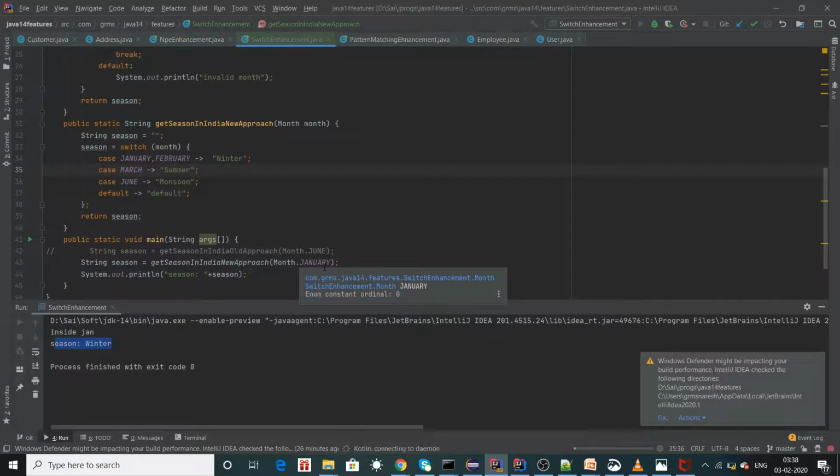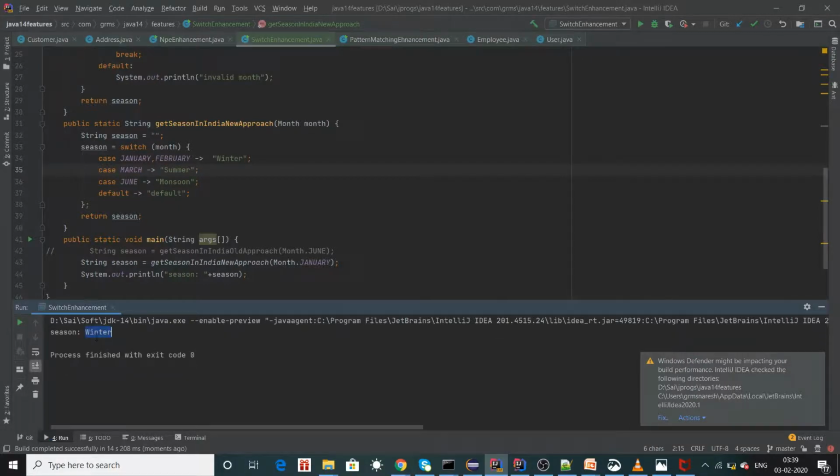Still running. It should return winter. Right? In the same way, if I pass February, then also it should return winter. Still running. Let us wait for one more minute. Yep, execution got completed. Returned winter.